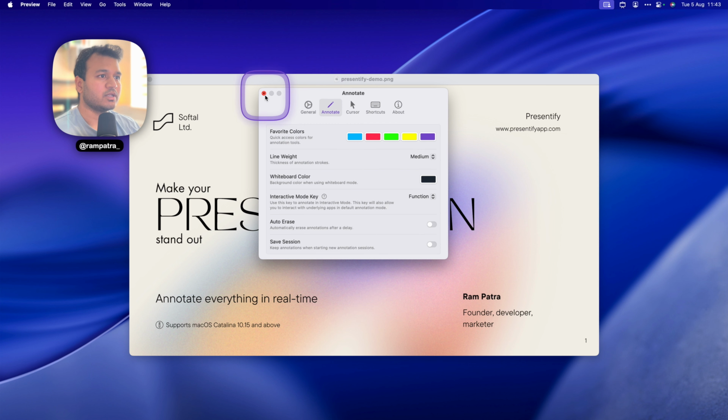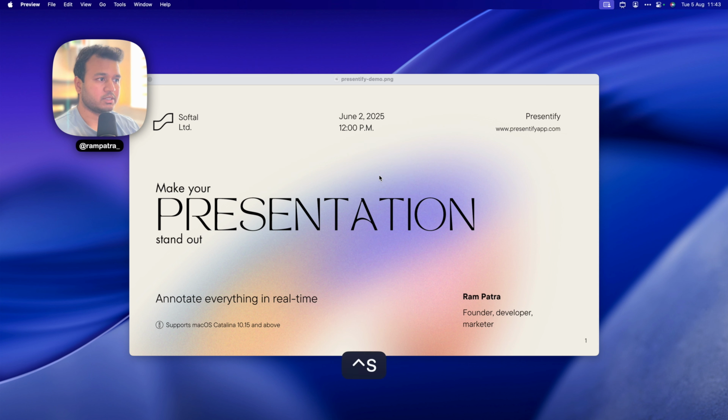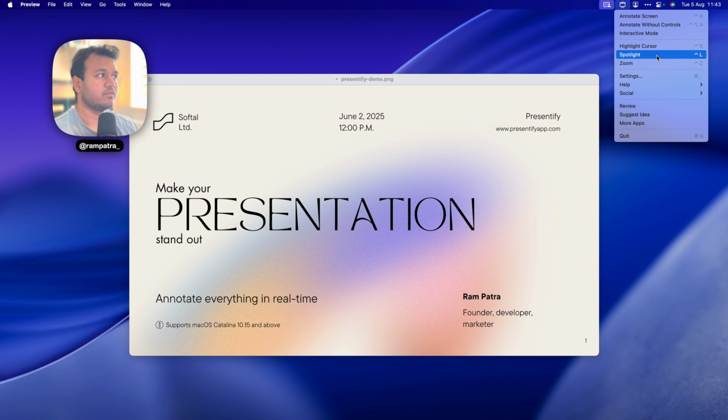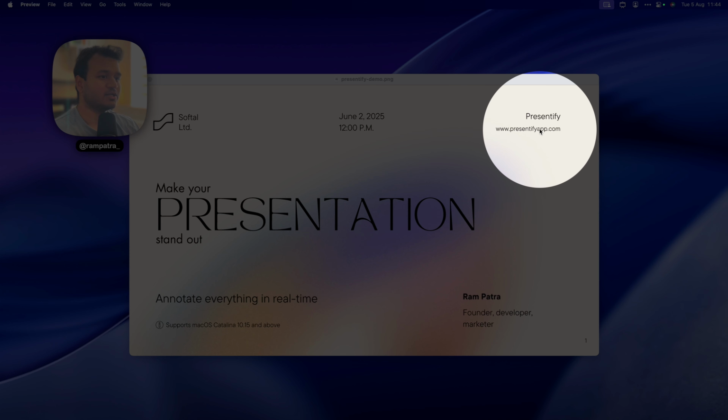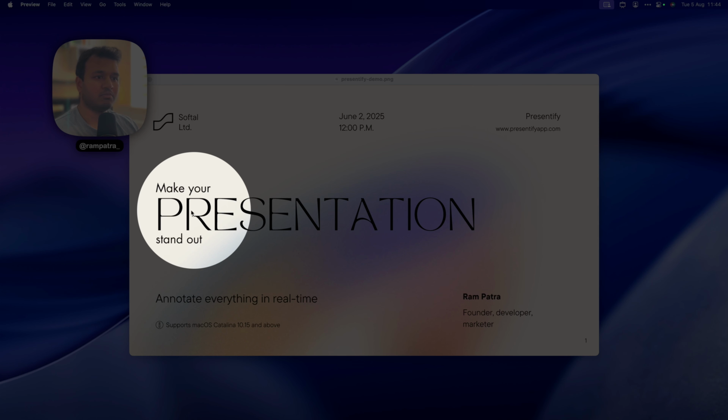Now coming to the next feature, let me turn this off by pressing Ctrl and S. Now the next feature is Spotlight, which you can turn on by pressing Ctrl and L. So with Spotlight, what happens is that you get a spotlight, just like in theaters when the performer performs on stage, you get a spotlight there. It's similar to that, but on your screen. So you get a spotlight and it follows wherever your mouse or your cursor moves. In this way, you can highlight sections of your screen or your content and dim the rest.